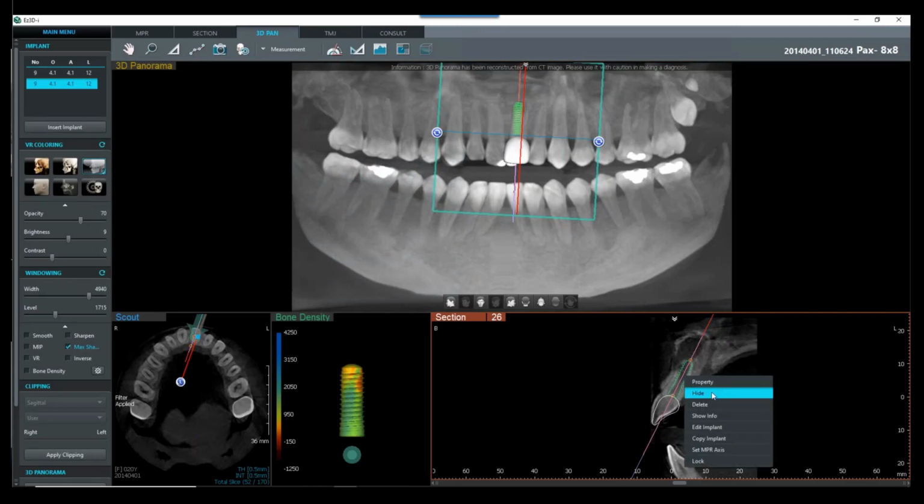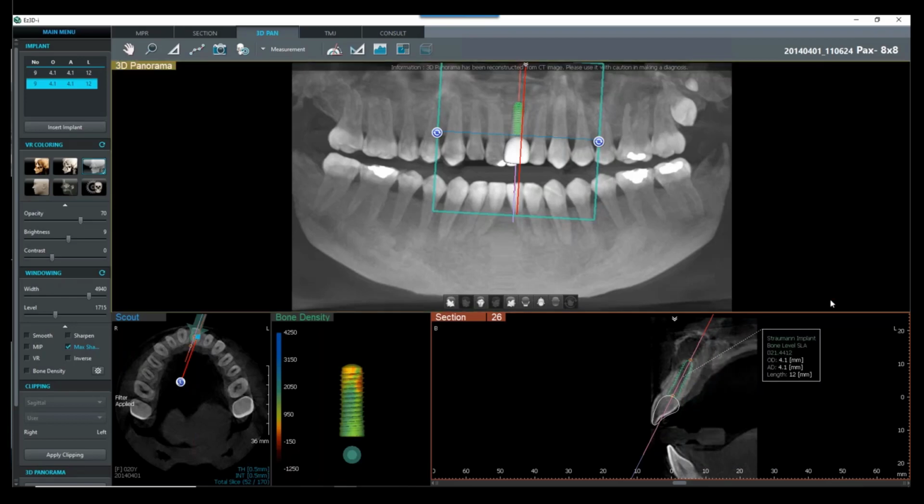Obviously, you can hide or delete it. Show info: if you wondered what implant you put in there and you can't tell, you can right click on it, show info. You may want to take a screenshot, those types of things. So that'll show or hide the information there. So we can go ahead, right click and hide it.